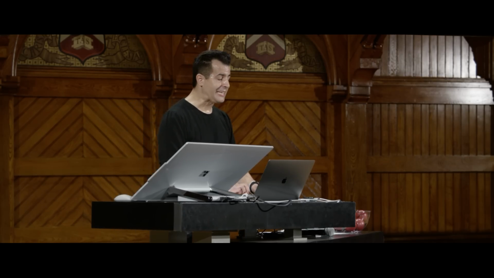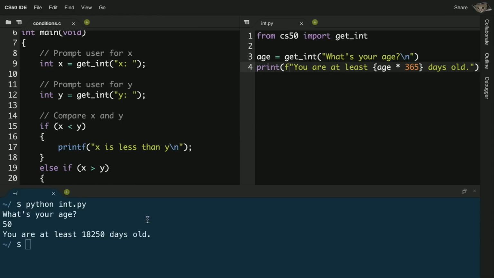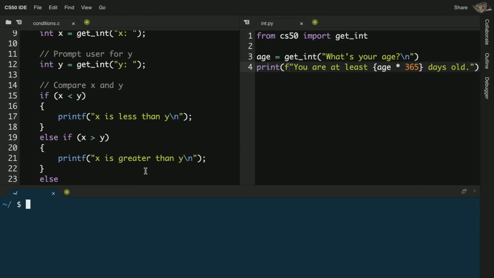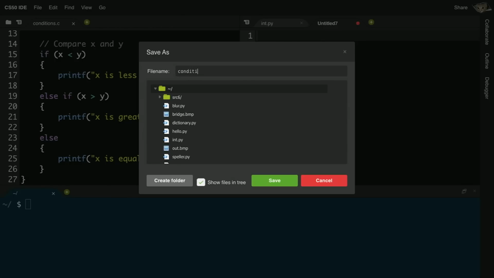Well, it turns out we had conditions in C. Let me go ahead and open up, for instance, conditions.c from last time. And we had this program here where we prompted the user for a couple of integers, x and y. And then we just compared the two and said x is less than y, or x is greater than y, or x is equal to y. Well, this one I can type up pretty succinctly too.